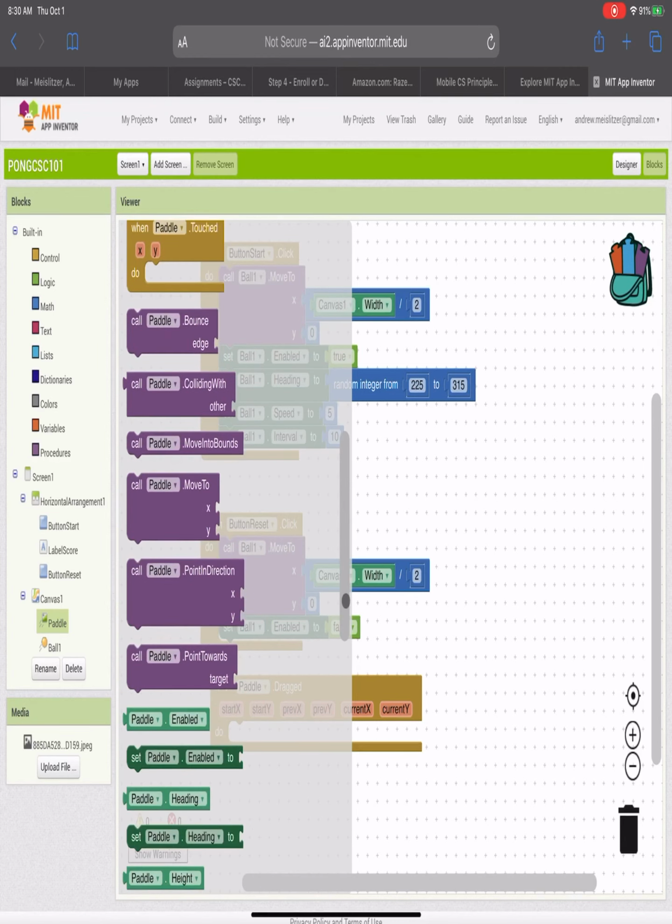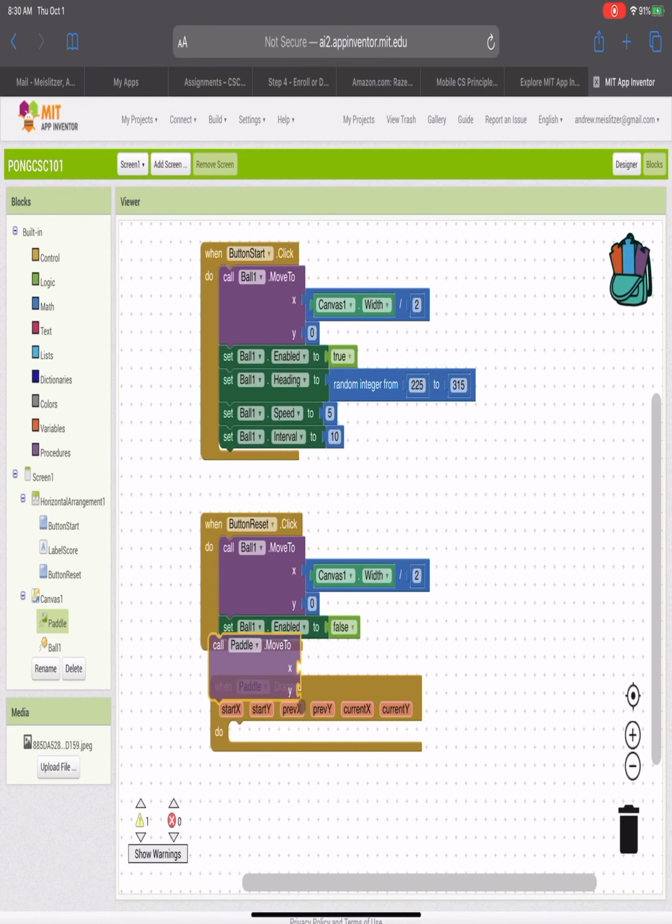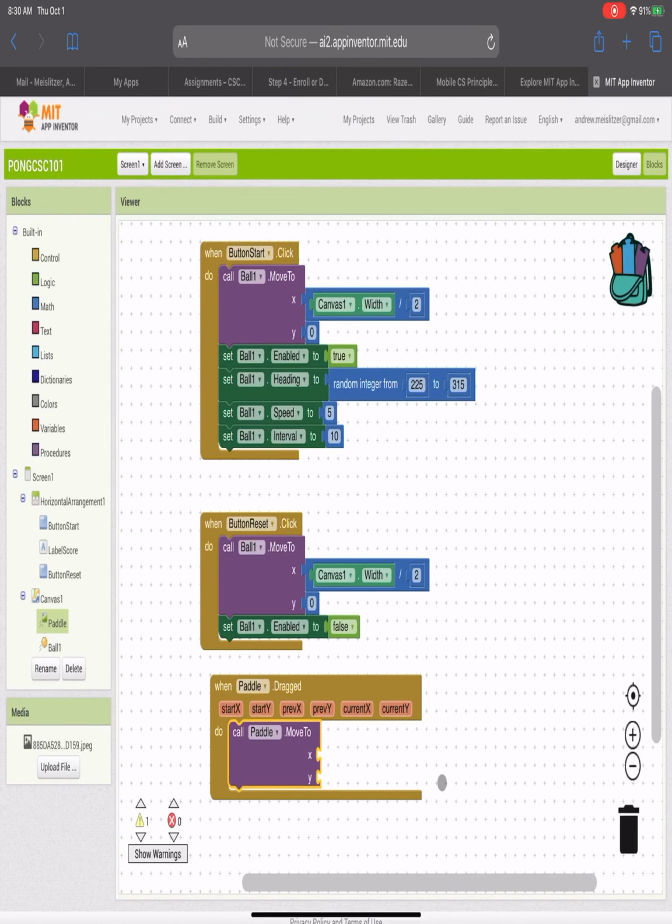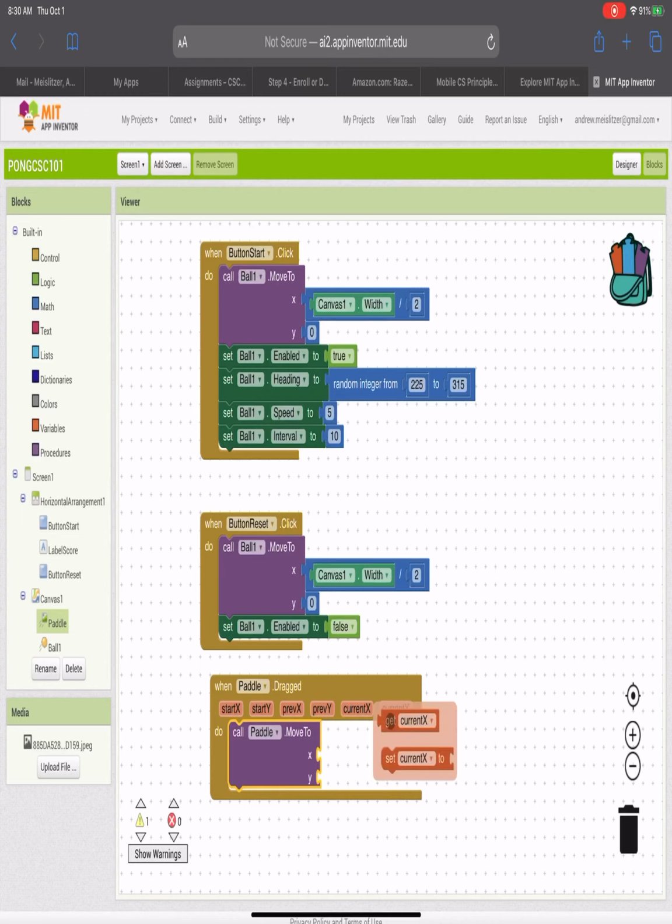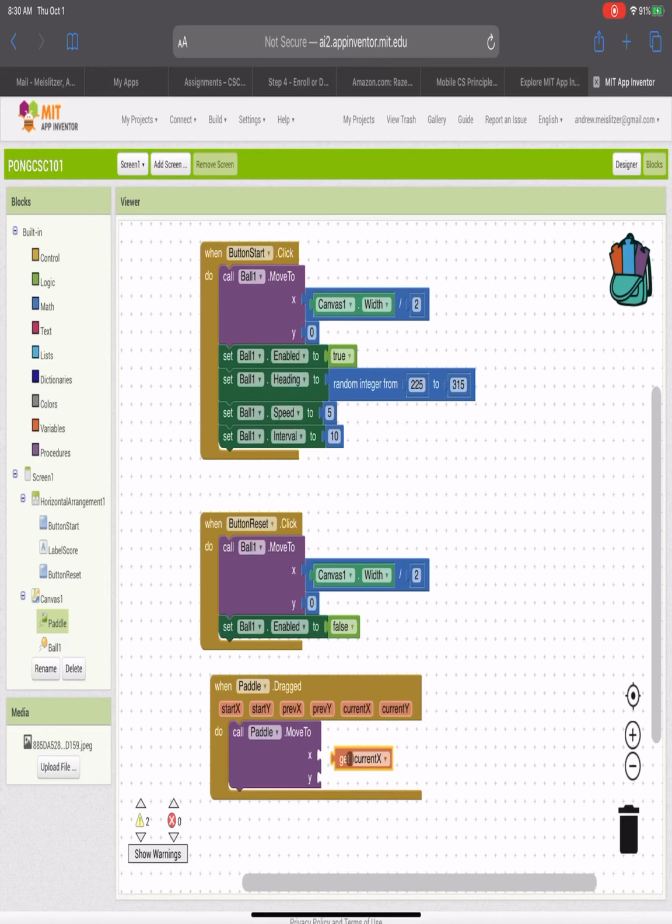I'm going to scroll down. It's got the same procedures in here, and I'm going to use the move to. Because again, whenever I swipe my finger in the X and in the Y direction, I want my paddle to move to that position. So again, remember, the paddle, we always want it to move in the X. All right, so I'm going to select mouse over current X, and I'm going to grab this get current X, and then I'm going to plug that in.